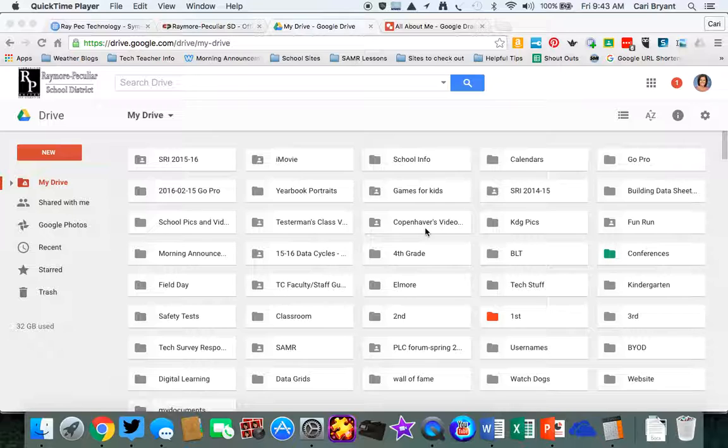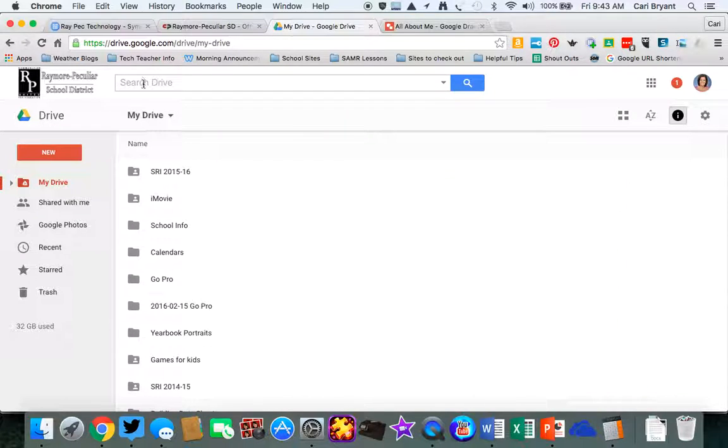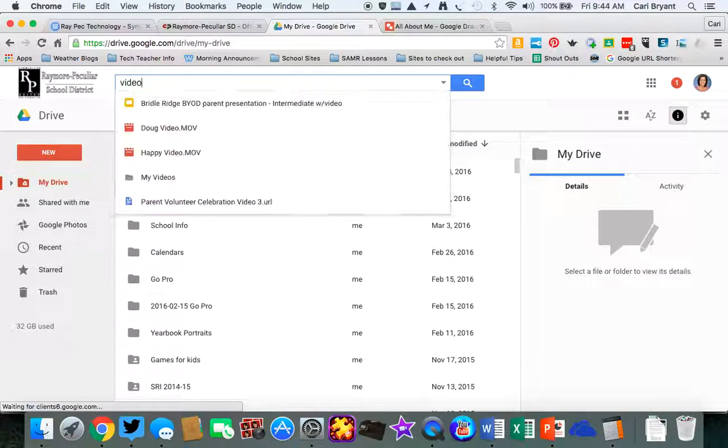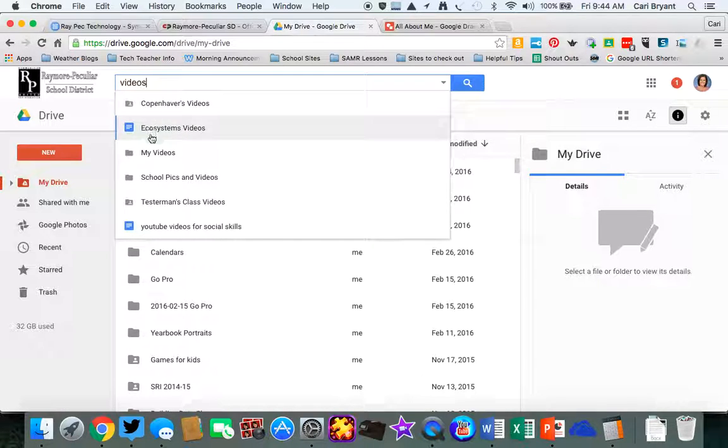One of the things that you may want to do as you get more items is search for things that you have created or that have been shared with you. So I'm going to show you a couple of ways to do that. First of all, up in the top, you have the Search Drive button. So you can type in there things like videos. So if I type in videos, it will pull up different things that would have to do with videos if that happened to be the name.